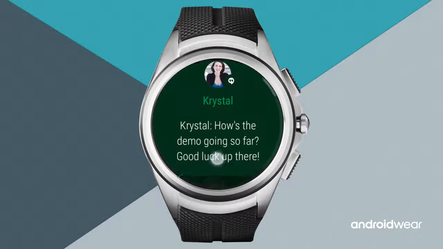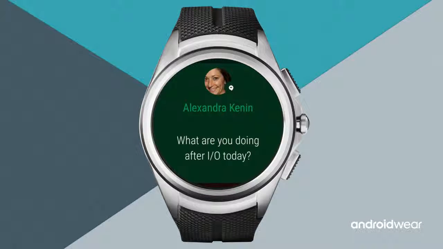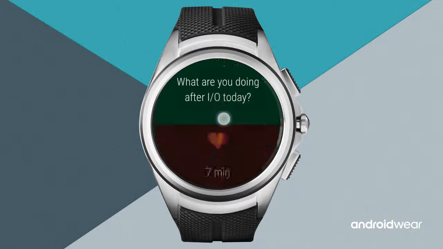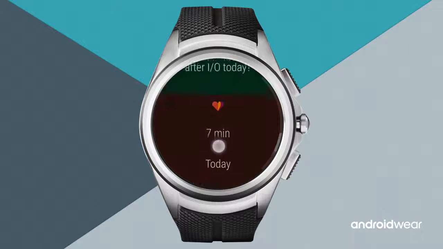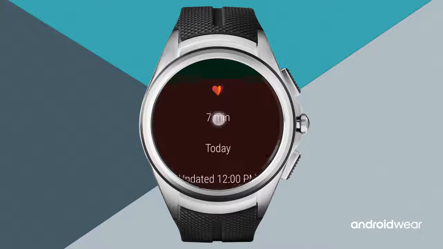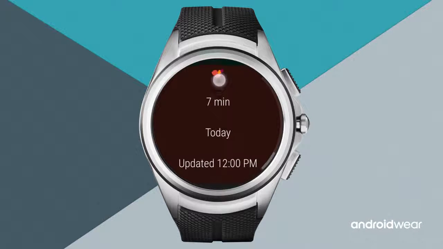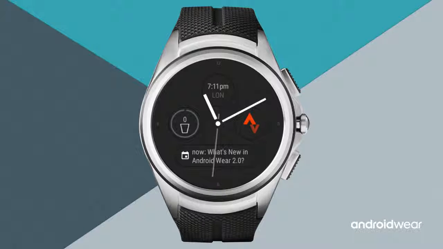And I can scroll down and I see I've got a message from Alexandra, and I've got some activity from Google Fit. And as you can see, as I'm scrolling, I can see a scroll bar and thumbnail that lets me know exactly where I am in the stream and approximately how many notifications I have to deal with. Okay, so I'll hit the hardware button, go back up to the top at my watch face, and that concludes our tour.